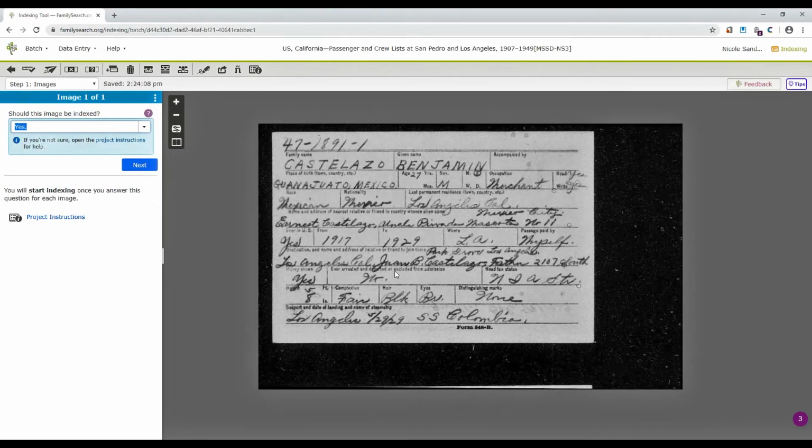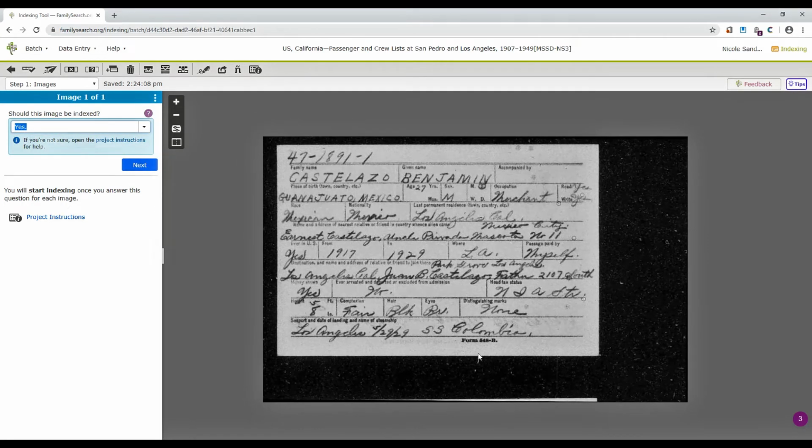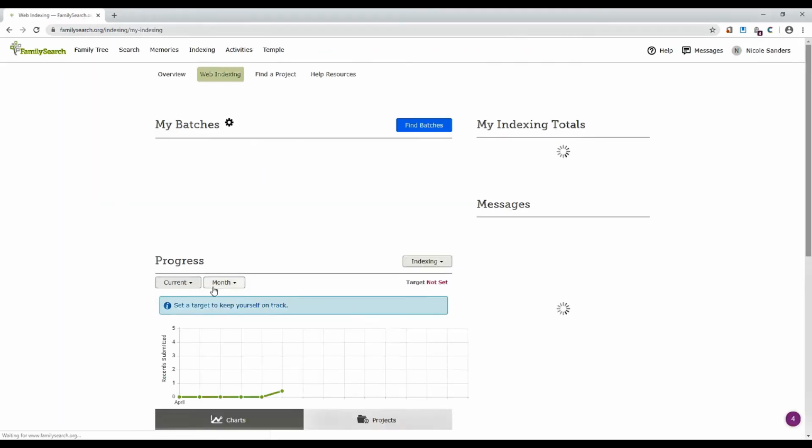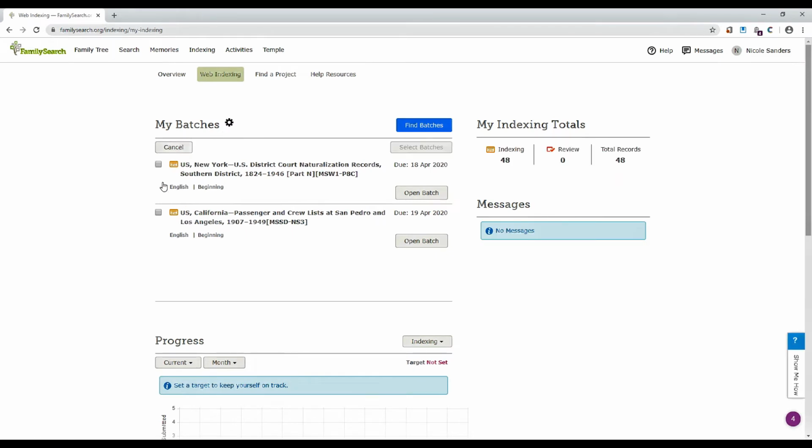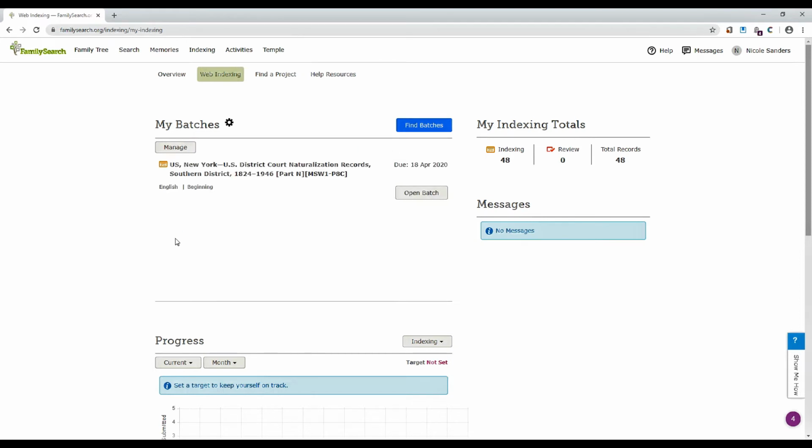But if you get here and you decide that you actually can't read anything on the page, or it's too hard and you don't want to do it, then you can go back out and you can click Manage, select the one that you don't want, and click Return Selected Batch. If you don't finish and submit it, I think it's 1 week, it'll just submit it for you so that somebody else can finish it. If that happens and you're halfway through working with it, your work is saved, so somebody else can just pick up where you left off.